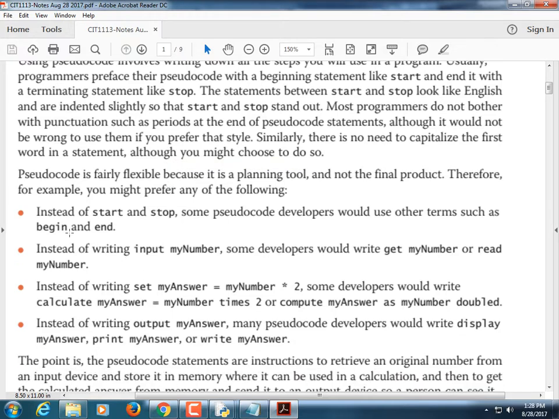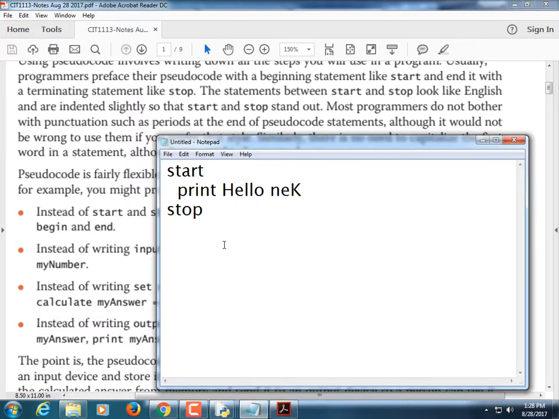And here they say some write set my answer equals my answer times two. Some of them use the word calculate. Some of them just put it like this. We could just do my answer equals my number.